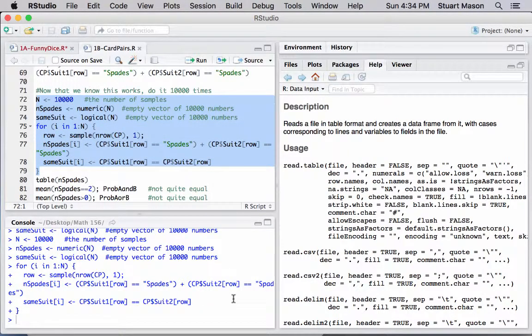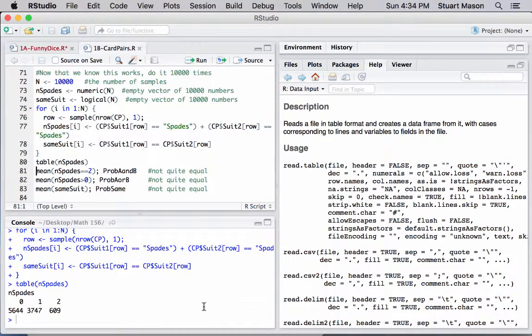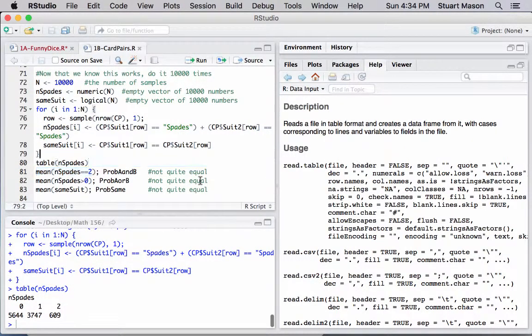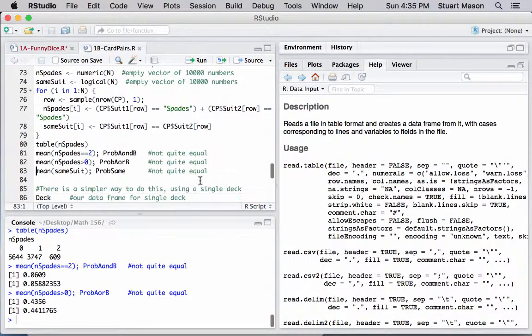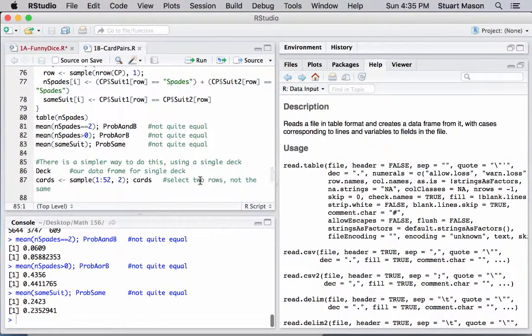And so R is going to think for a minute and do that for us, and we can tabulate the result, and you see most of the time we got no spades, occasionally we got 1 spade, and very rarely we got 2. And then we can check to see if these results match the theoretical probabilities. So how often did we get 2 spades, and what's the probability of A and B being a spade? Close, but not quite the same because of the variance. What's the probability of getting at least one spade? Again, close but not the same. And what's the probability that they were the same suit? Close but not the same.